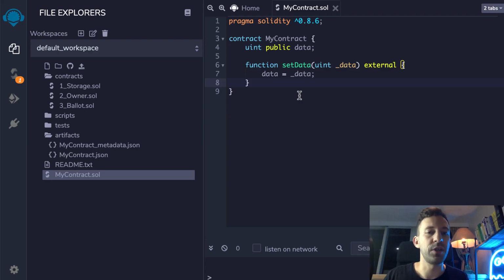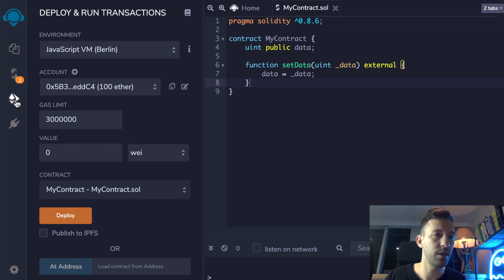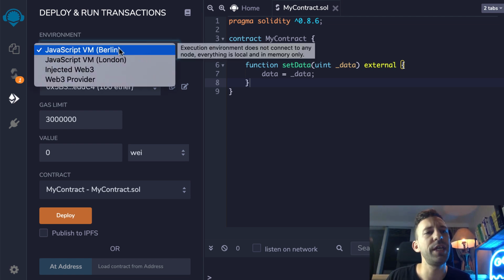So once you have written your smart contract and you fix all the errors and all the warnings, it's time to deploy your smart contract. So for that, you go to the deploy tab here and you need to do some configuration. So first, the environment. So here, the two JavaScript VM, these are the local development blockchains that I mentioned before. And so here we're just before a hard fork of Ethereum.